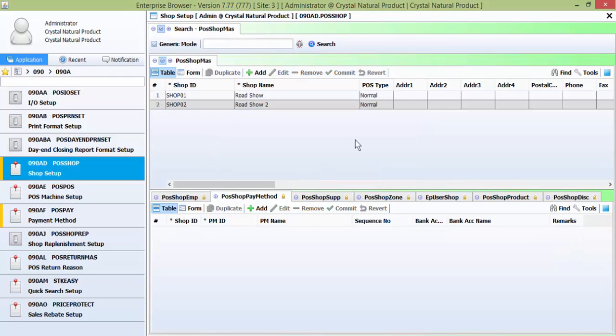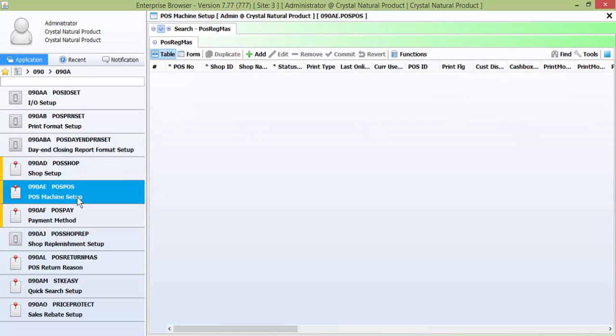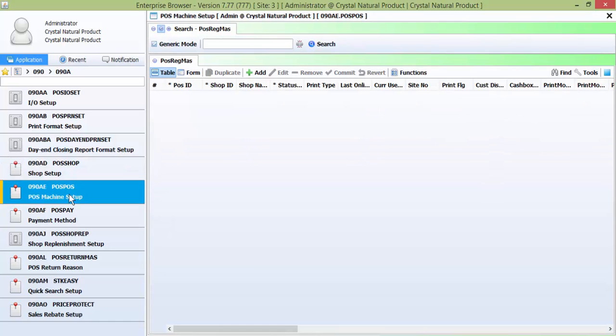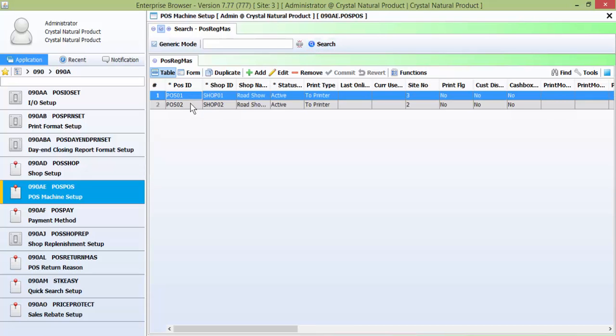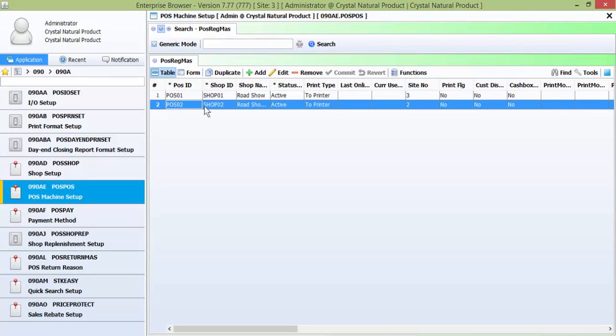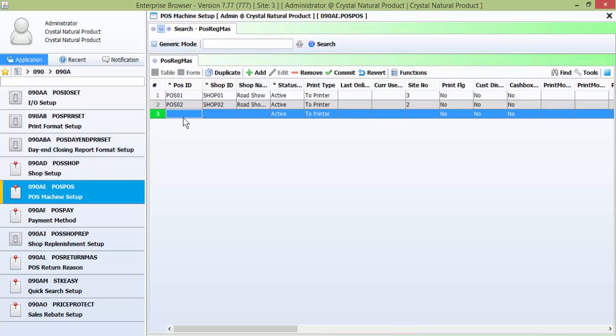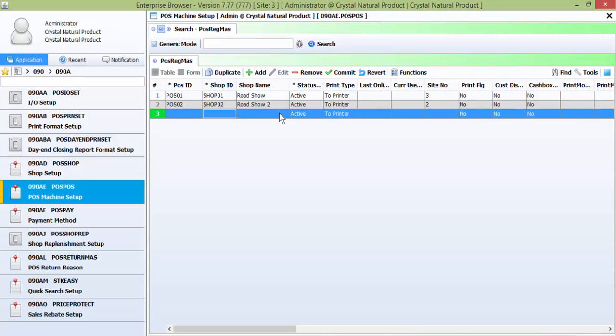So let's go over to POS machine setup. POS machine setup, click on search. I have 2 POS machines available here, POS 01 and POS 02. If you want to add a new one, click add. Just put in a suitable POS ID. For the shop ID, make sure it is assigned to the correct shop. And then the site number here.